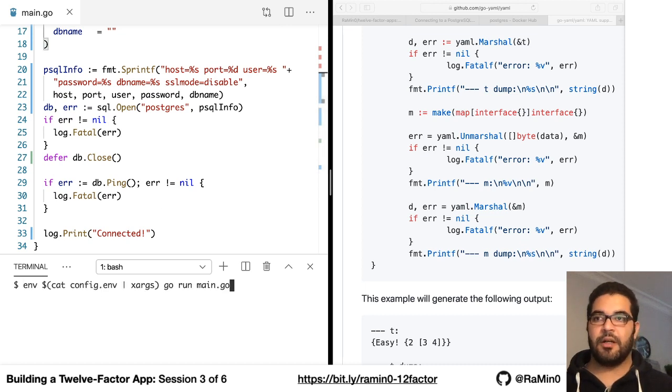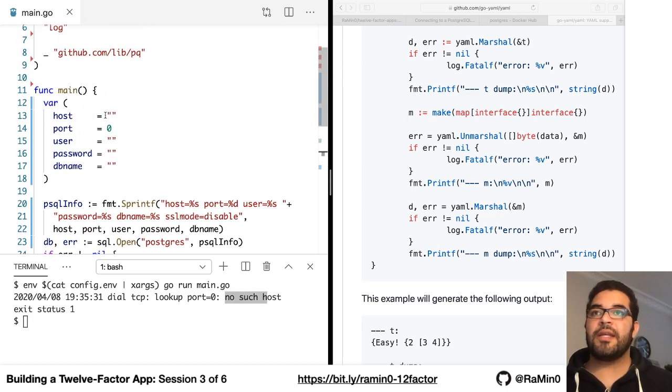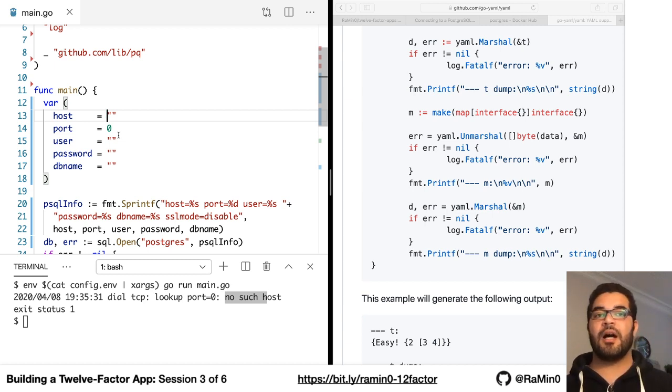And if we try to run it, it does not work because nothing is configured. So now we need to fill up these values, but instead of doing it in a hard-coded way or reading them from config files, we need to do it using the environment variables.